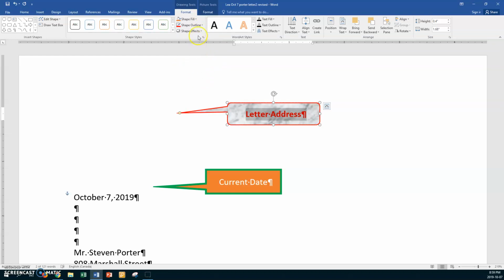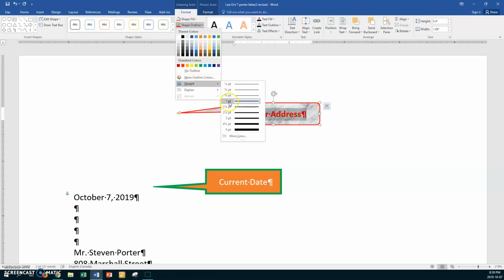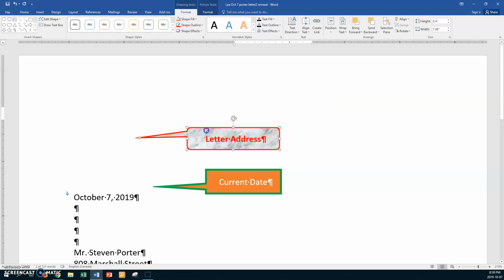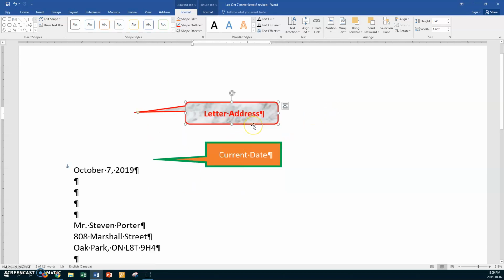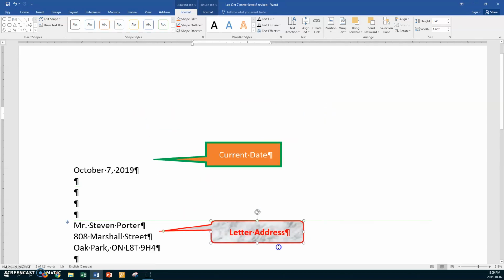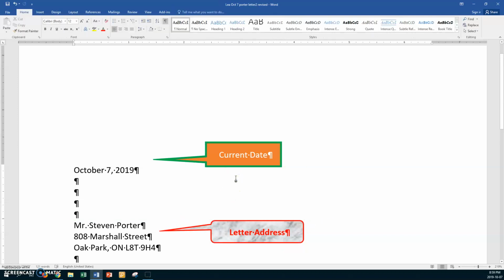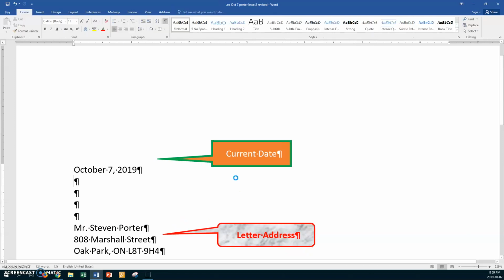Okay, and what's my weight? Let's take a look. My weight is 1 point. Maybe I'll go to 2 1/4. Or 1 1/2. Maybe I'll go with 1 1/2. Show you something different. Okay, so now I want to put this down here to point to my letter address. And let's go Control S to save. So that's a texture fill.